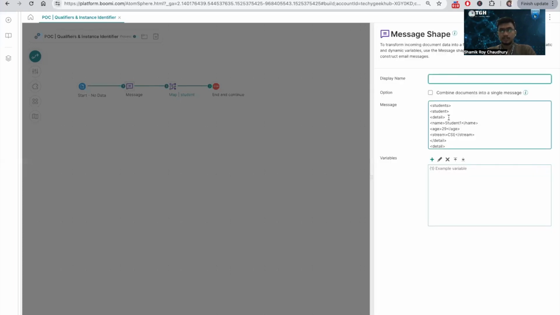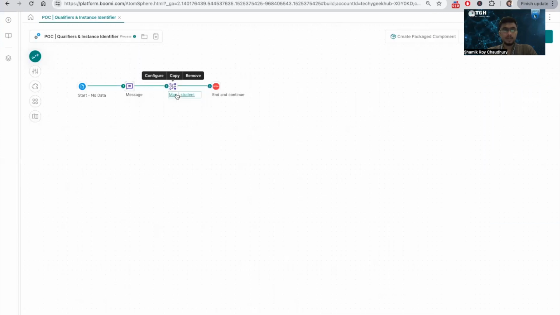Here I have created one XML profile. You can see that the root element is students. Under that there is one element, student. Under that there is one element, detail. Detail is the repeating element here, and under the detail we have provided name, age, and stream elements. So the detail element is repeating. After that we have placed one map.